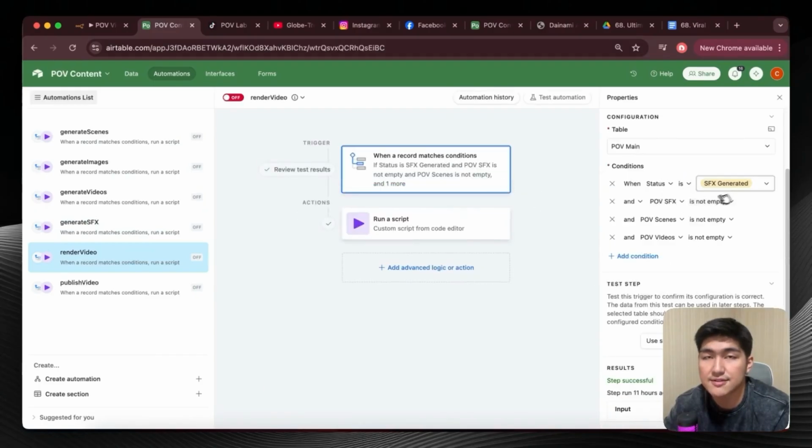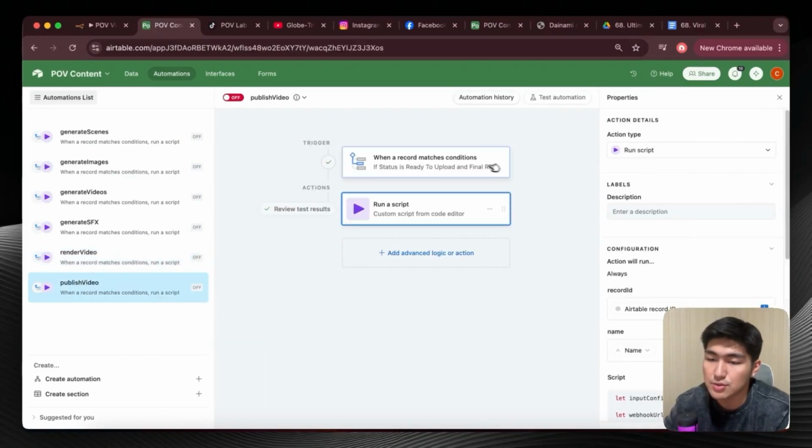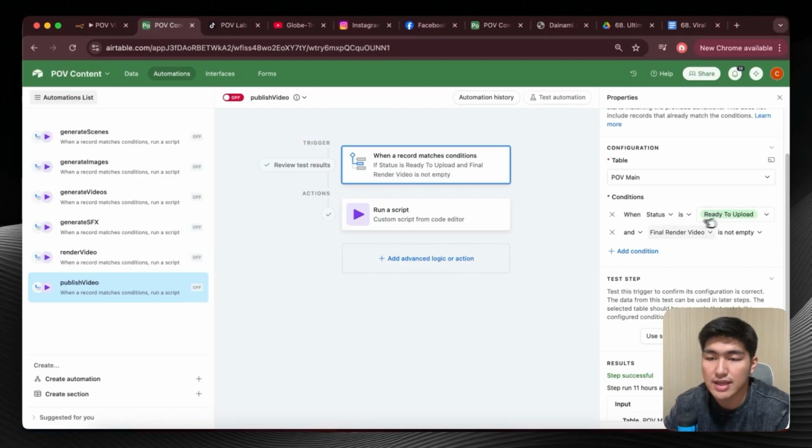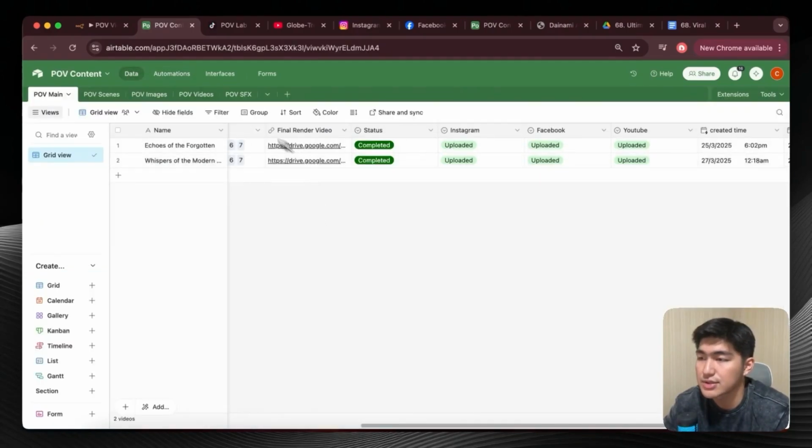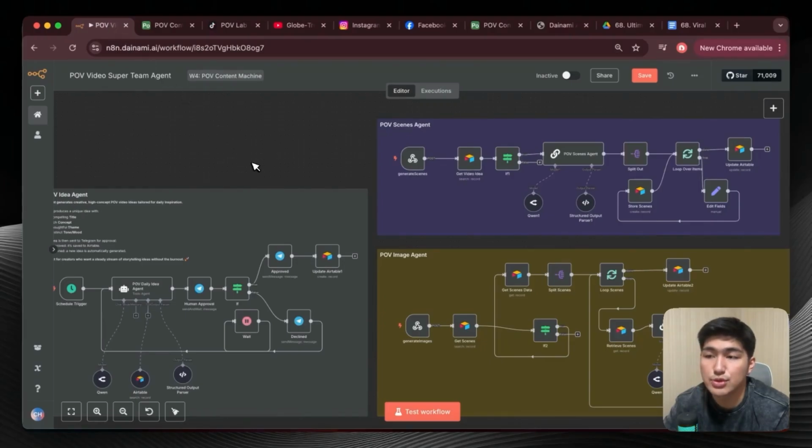When status is SFX generated and POV SFX is not empty, POV scenes is not empty, the videos are not empty as well. Okay, and then for published video, we want to make sure status is ready to upload and final render video is not empty. Now, once this is set up, we are pretty much good to go for Airtable. We're going to come back later on to show you how you can actually link the webhook to each of these automations. Alright? Okay, now let's go into n8n and see how we can actually build our agents.